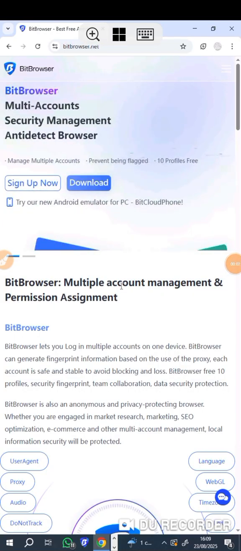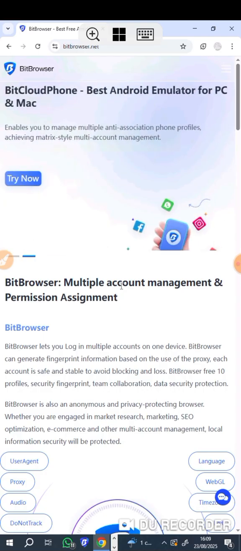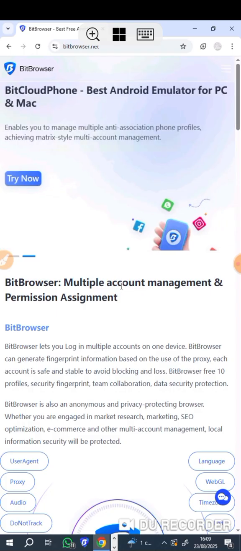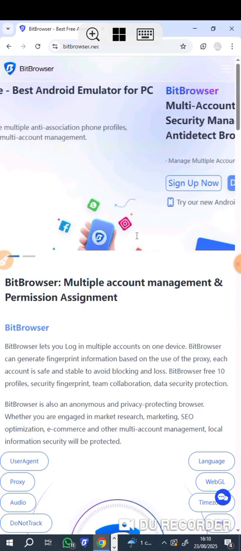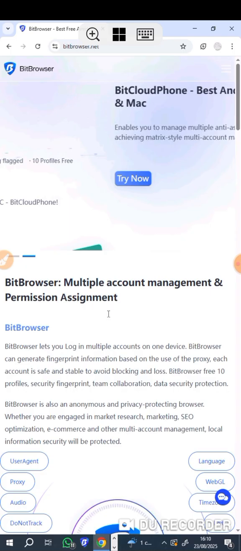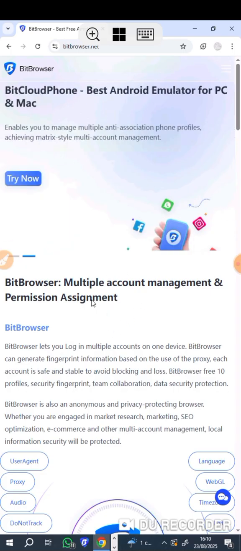Now, do you want to run more than one account on any platform on your PC, or you just want to create an extra account after you've been banned from a platform, or you just want to browse anonymously? Here is an interesting software you are going to use. It is called Bitbrowser.